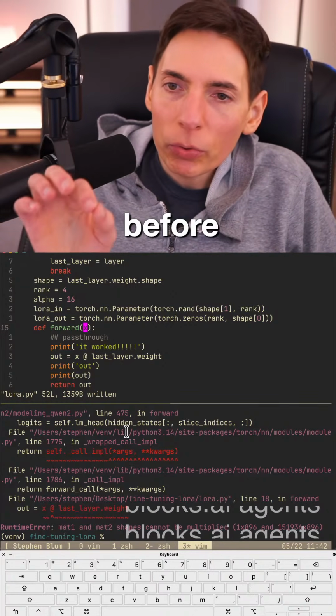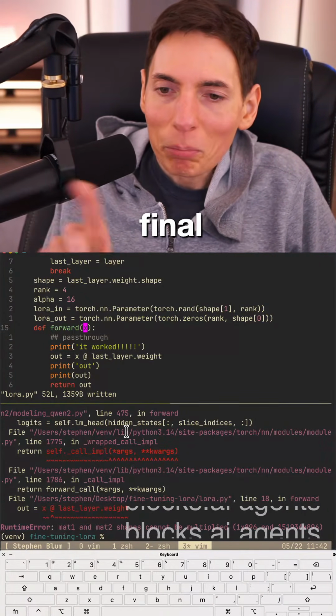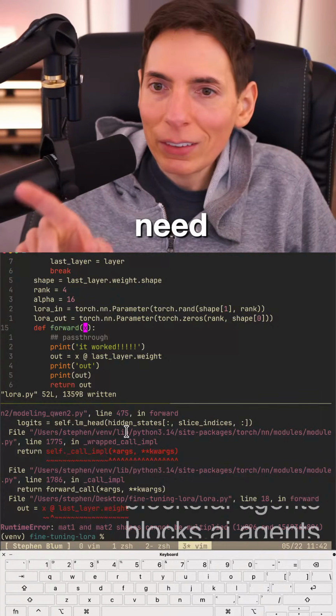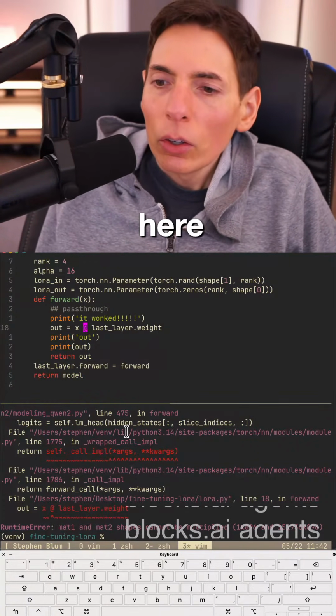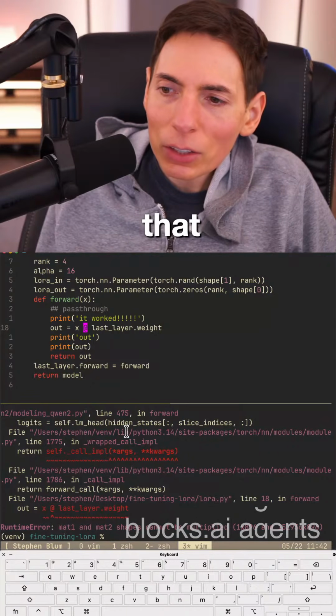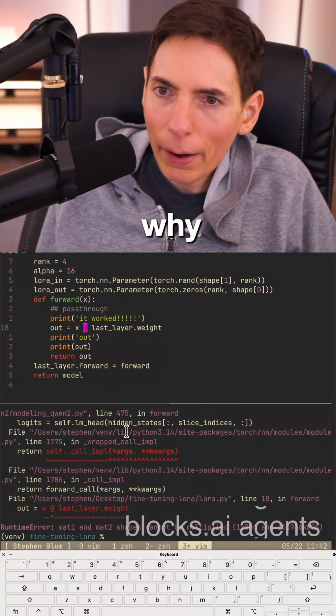So what I want to do before we wrap up here is let's get this very final bit working. We need this last part working here. For whatever reason, that shape isn't working for me, and I don't know why. It should.